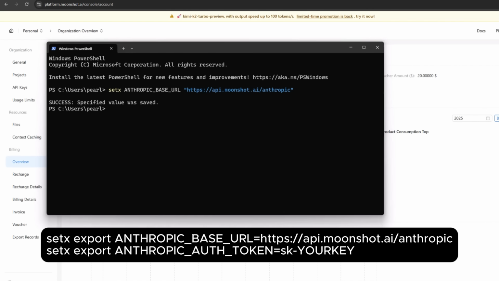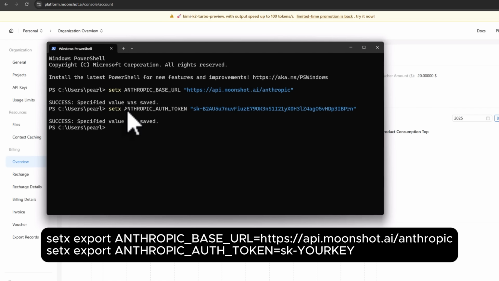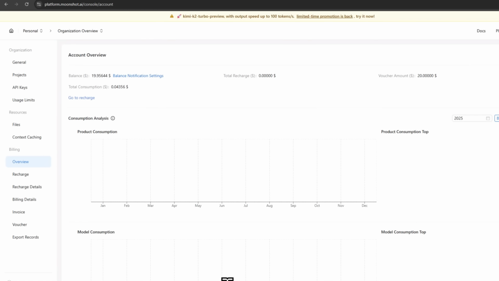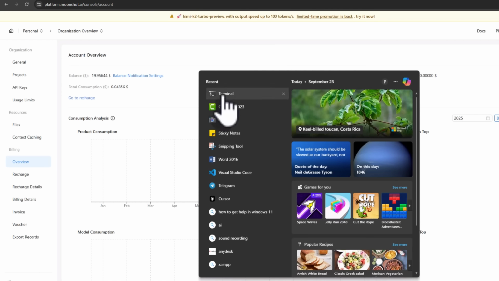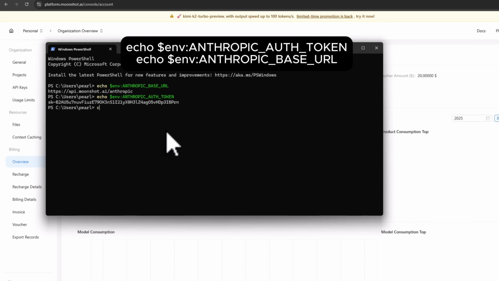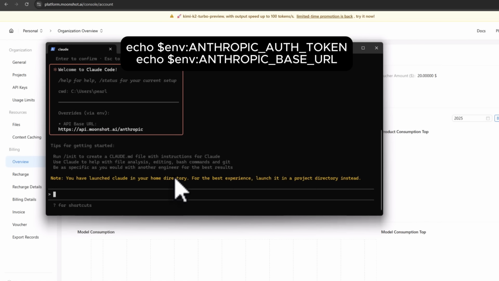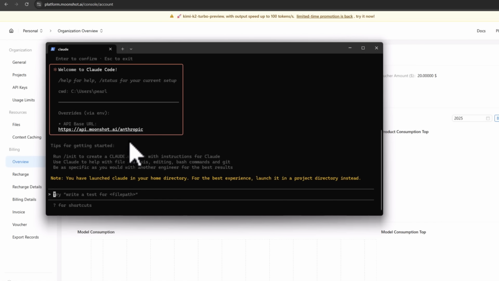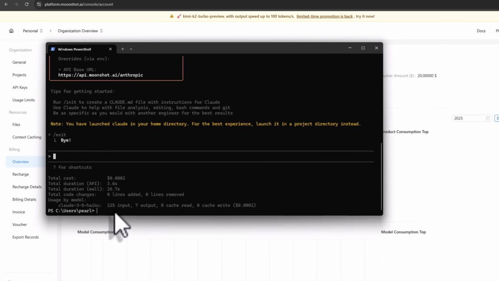For Windows, you have to use setx so that it's set permanently, and you have to close the PowerShell and come back. So you can pause the video to see the exact command that was run, and to make sure that it's set properly, you can actually run echo on the base URL or even echo the auth token to see what is set. And same way you type claude to trigger Claude Code, and you can see the base URL is pointing to Moonshot AI. So that way we can use Kimi K2.